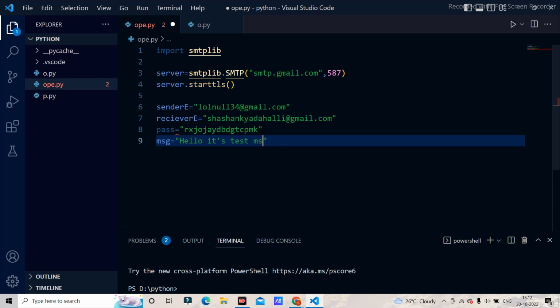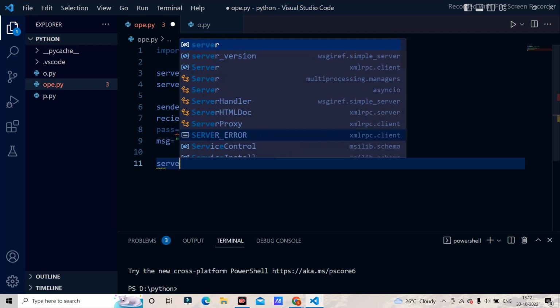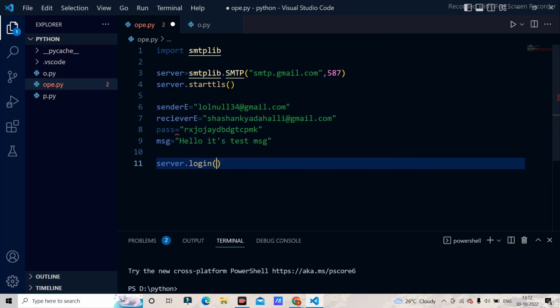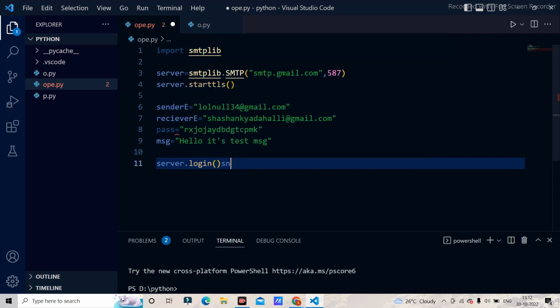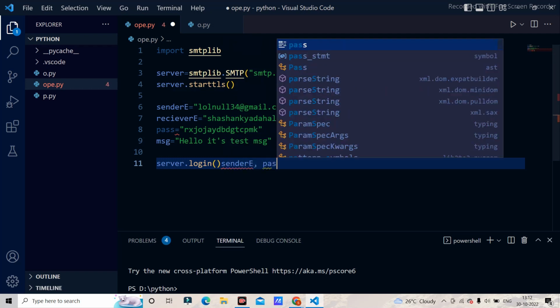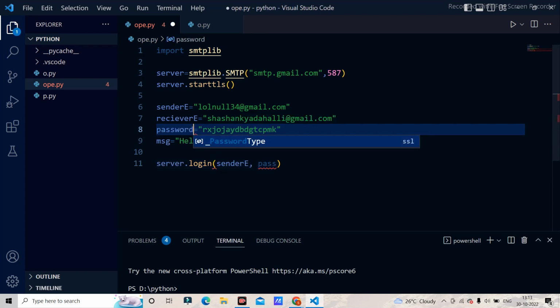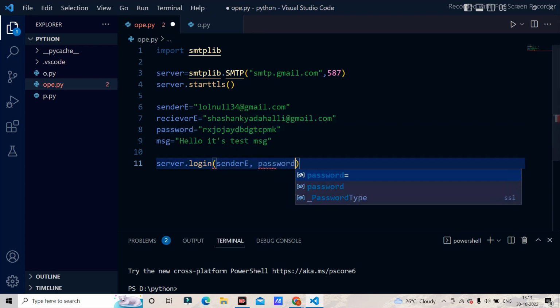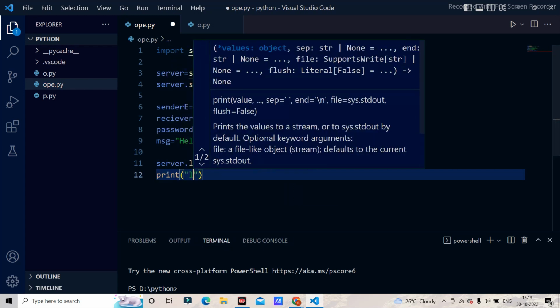it's a test message, and that's all. After that you just have to log in to your account, like server.login. Whenever you use login, you need to have two things: the sender email, and after that a password. I'm going to use the password here also. And whenever it is successful, I'm going to say logged in.